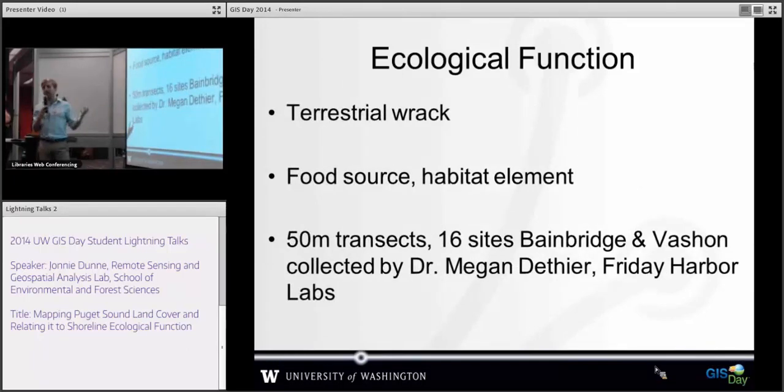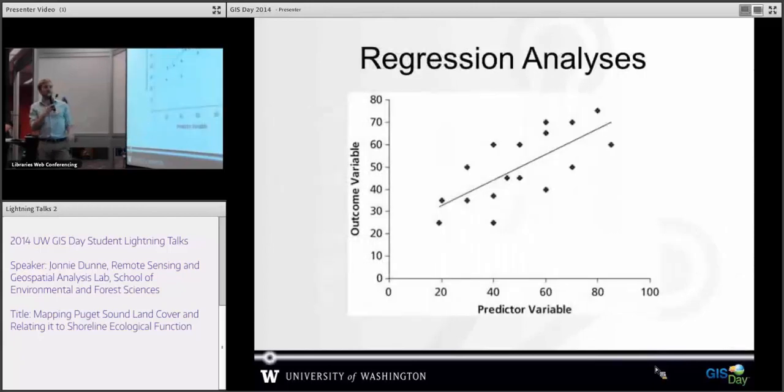So the ecological function that I'll be studying is the amount of terrestrial rack that is deposited on the beach by that land cover above it. Terrestrial rack is basically plant matter, a food source and habitat element that's been studied and measured by Megan Detier. This is what I'll do a lot of regression analyses on. My predictor variable will be different geographic measurements of that land cover from points on the beach, and I'll show you a few of those. And then the outcome variable will be the terrestrial rack found on the beach.